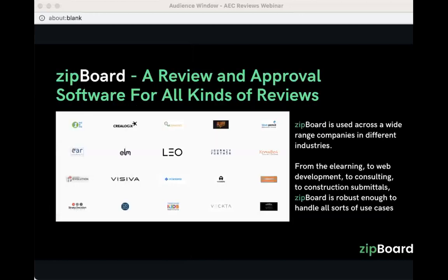zipBoard is used across a wide variety of companies in a whole bunch of different industries. We're compatible with e-learning, web development, consulting, construction submittals, you name it. zipBoard can most likely host and facilitate any kind of feedback that you need.